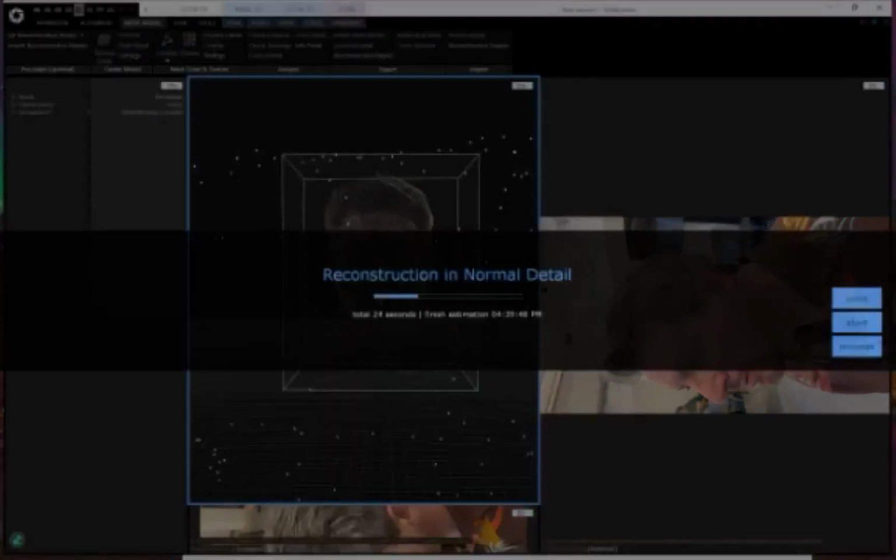Because what it's doing is, you'll see that when you get to normal detail with some of these, you'll have millions of polygons. And going to high detail may be a crazy amount of polygons, and you may not even want to use it because it does take a while.